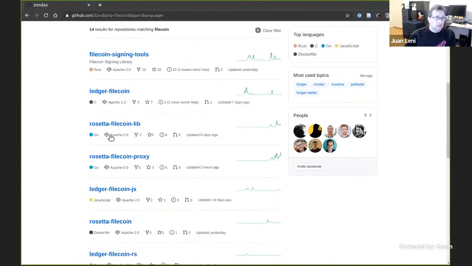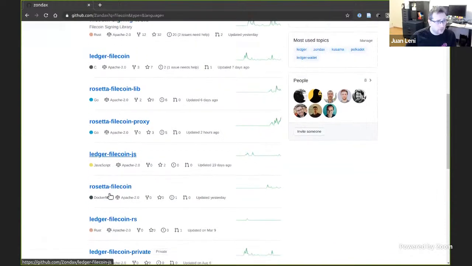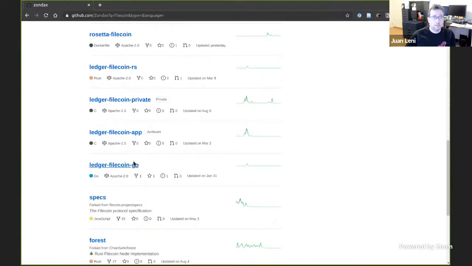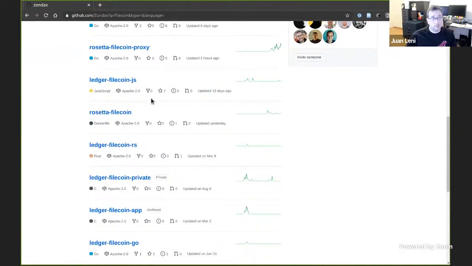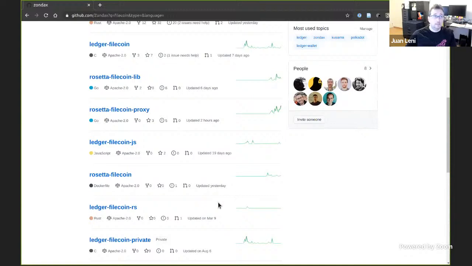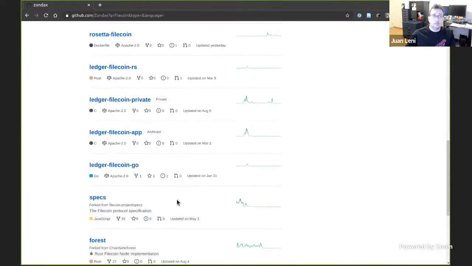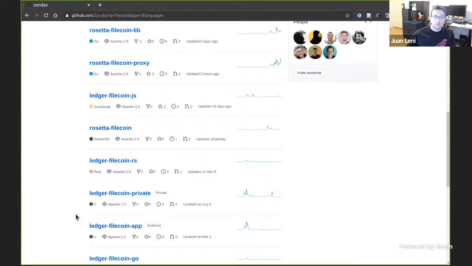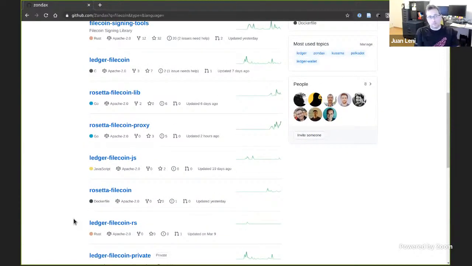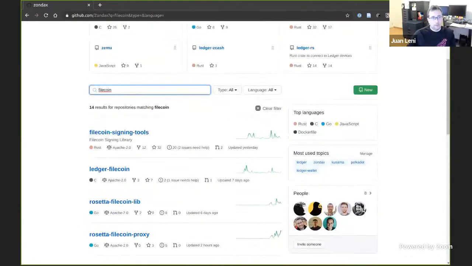So here there are a lot of components that are available. For instance, I think the recent integration into the Lotus CLI was using Ledger Filecoin Go. That is the complete communication and abstraction from the device and any Go library. And we have something similar for Rust, and we have the same thing for JS. So if you're interested in anything relatively low level within the Filecoin ecosystem, in all the aspects that are signing or cryptography, I think you will find a lot of things here.